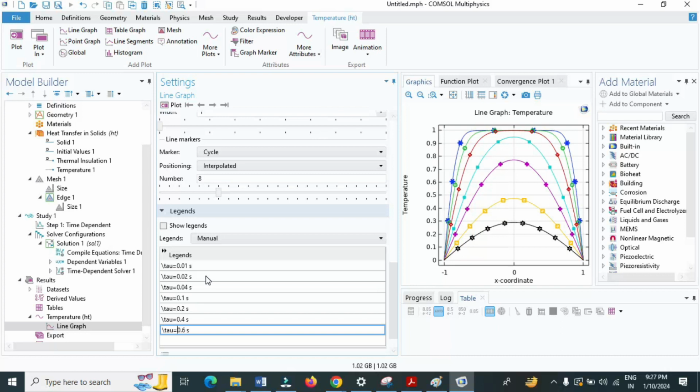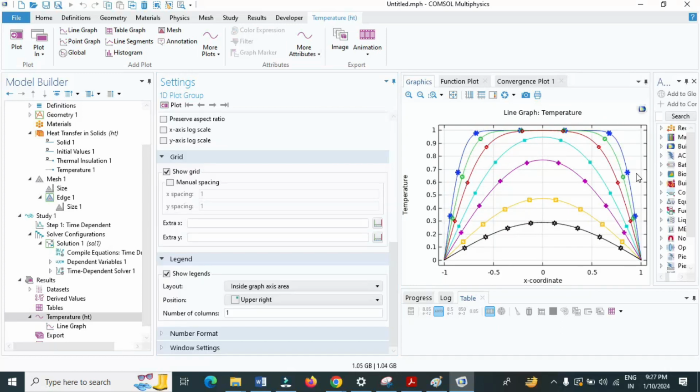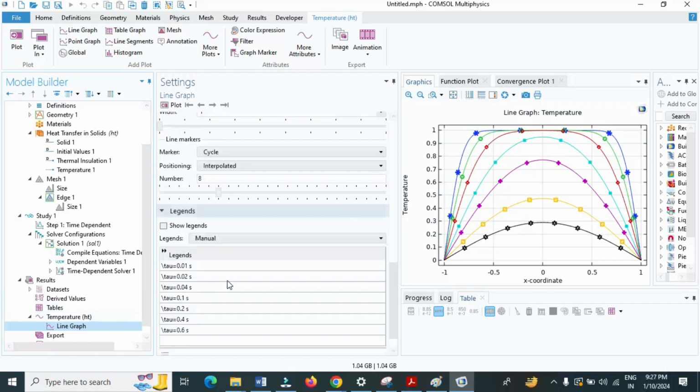Let's go to the temperature again. And in the lines tab, kindly select show legends. And our legends are shown here. That is the temperature profile along the x direction. Now let us plot the relative error between the CFD solution as well as the analytical solution.